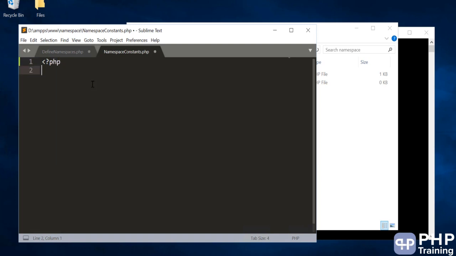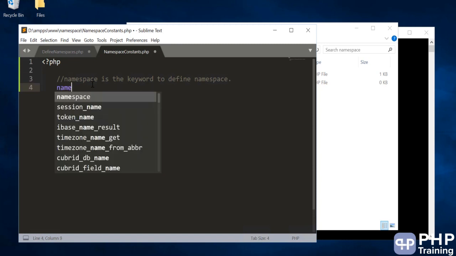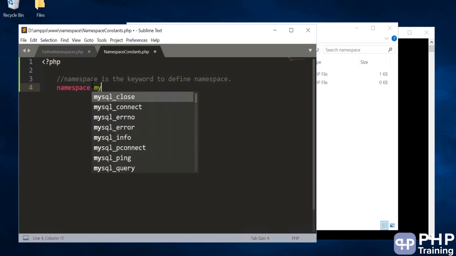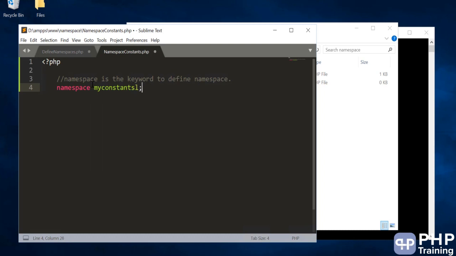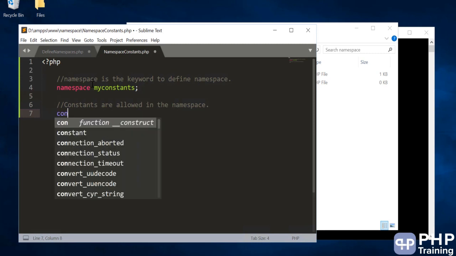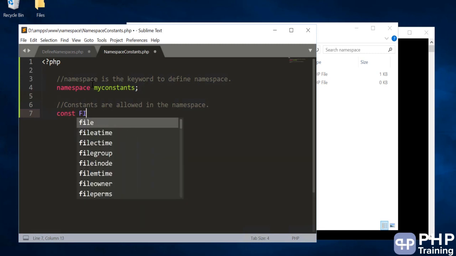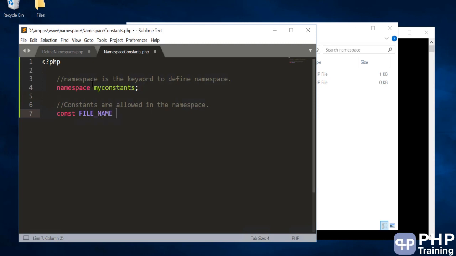So let's define the namespace first. Namespace is a keyword to define a namespace, right? So I'll say namespace and then I'll say my constants. Okay, then we say constants are allowed in the namespace, right? Then we'll define a constant and we'll say file underscore name.